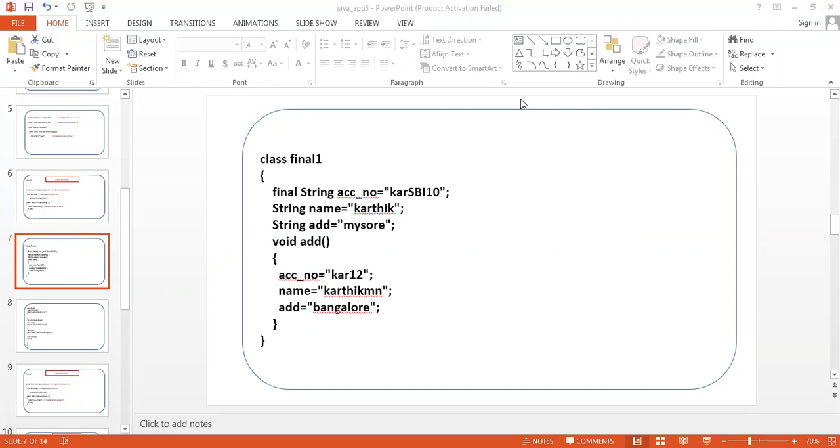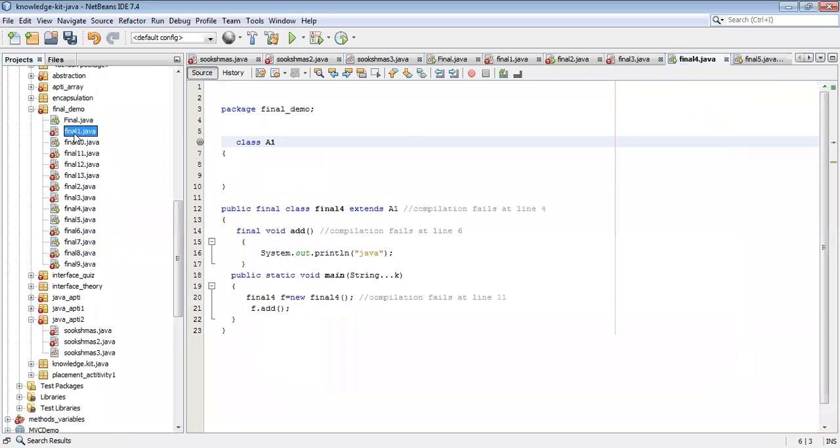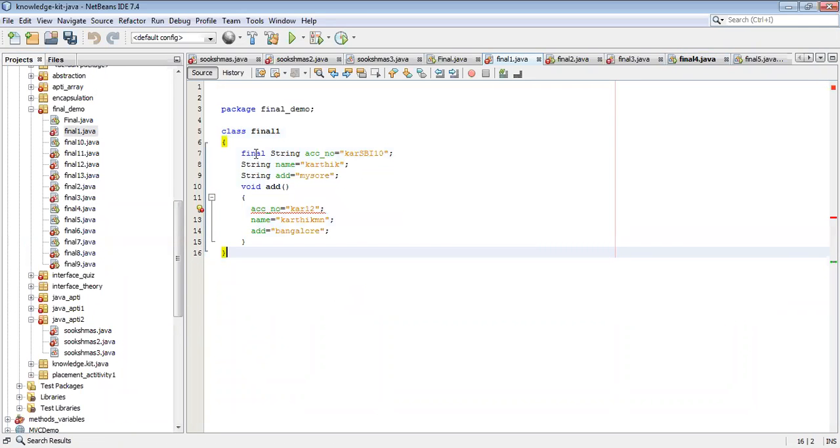I will show through code. This is the code. You already initialized the value for the final variable. Again, we are trying to change the value. So in this case, a compile time error will be generated: cannot assign a value to the final variable called account number. Okay, we'll go for the next question.